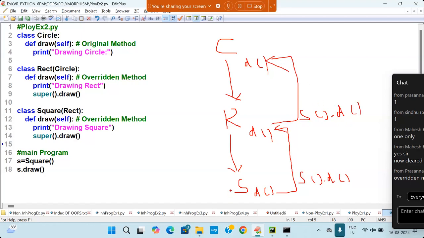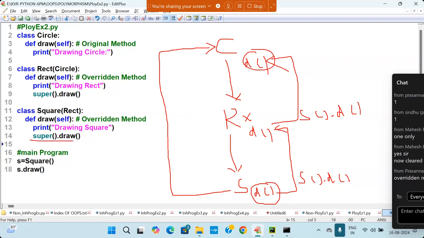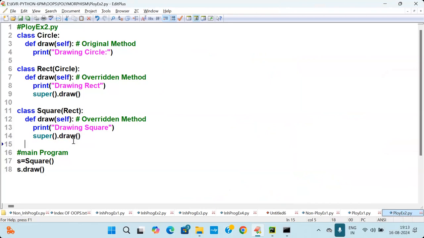Now my requirement is I want to call the draw method of Circle, not the draw method of Square. Then the super function is not useful. At that time, what to do? I'll go for the class name approach. Which one am I using now? Super of.